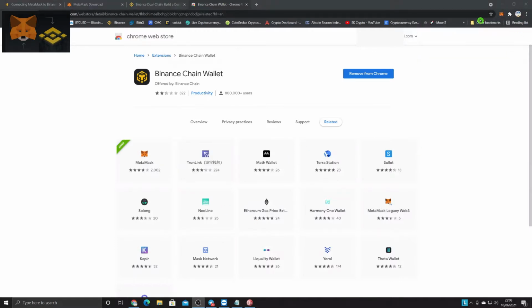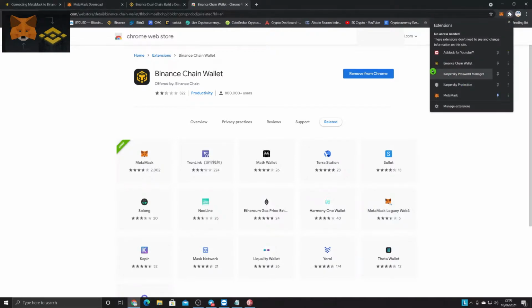This is the way you pin it. If you cannot see it here, go to your extensions, and under the extensions you can see Binance wallet. You simply pin it.